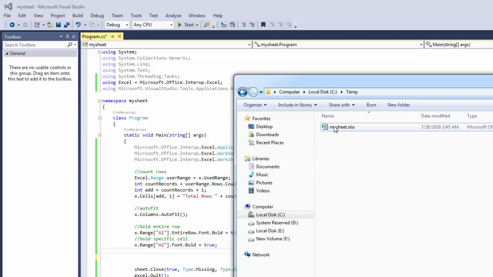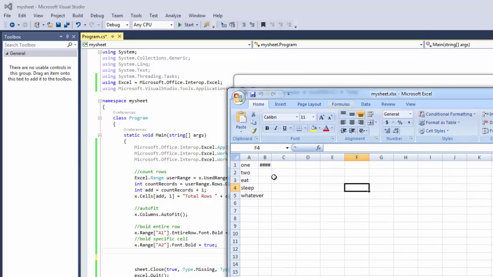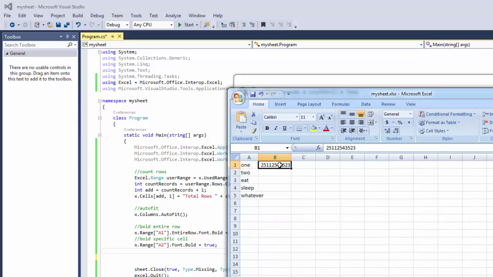So this is our Excel sheet, and now we're going to autofit this, and then I'm going to do a merge from B1 till D1, so all those are going to get merged. So let's see what we can do.